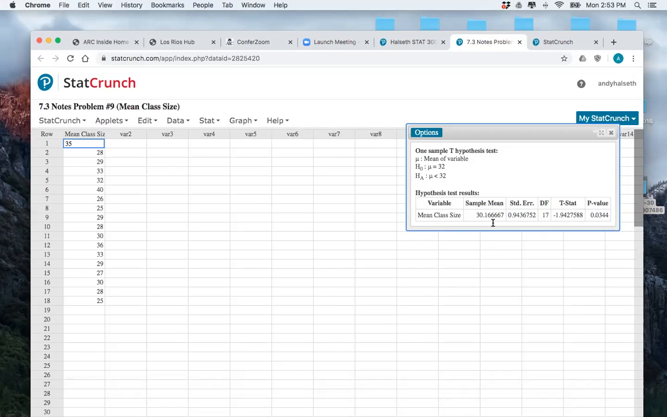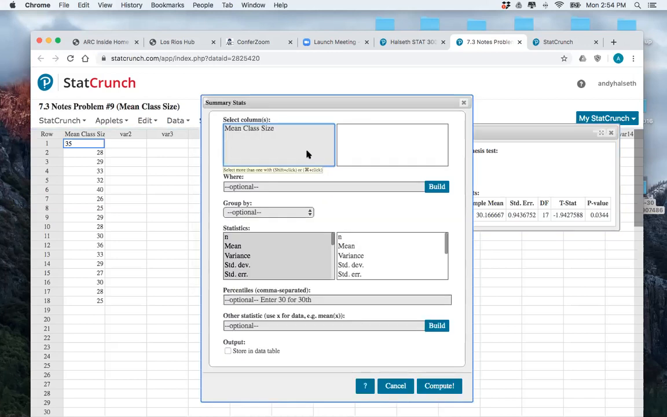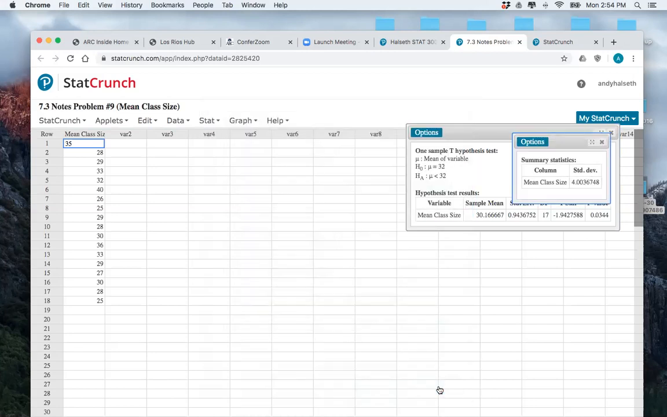Occasionally, it's going to ask you for the sample standard deviation. It's nowhere in the problem, so you have to find it. You don't want to do that by hand unless you really want to. Use your chapter 2 StatCrunch method for that. If it wants the standard deviation, go Stat, Summary Stats, Columns. And there it is, standard deviation. I could just click it. The standard deviation is 4.